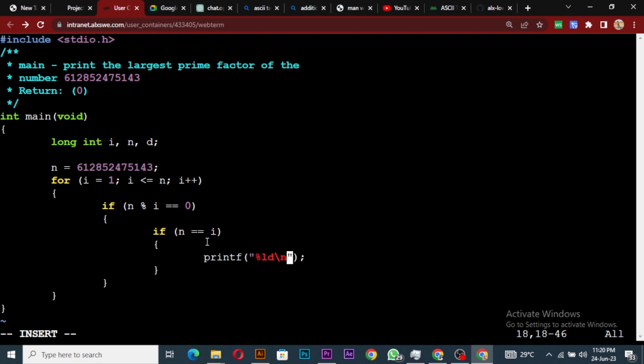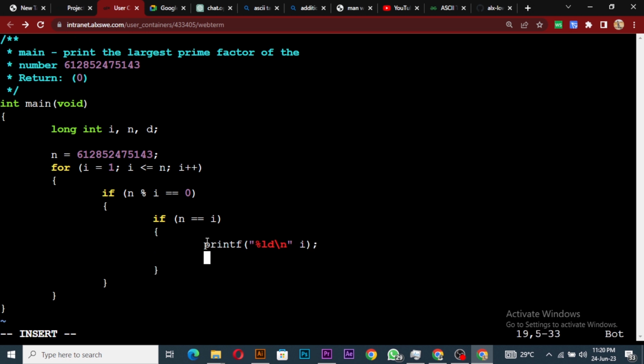Right? And then what are we printing? We are printing the value of I, right? We are printing the value of I. So that's when this one executes, what should happen? You should break out of the loop. Okay, so once this happens, just break out of the loop as we've gotten our answer.